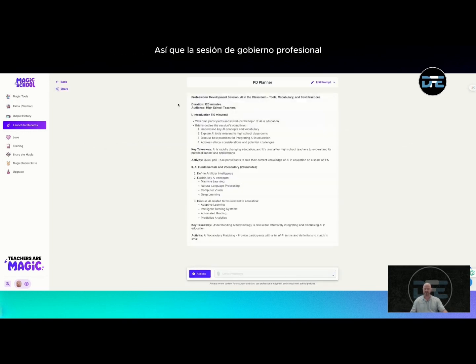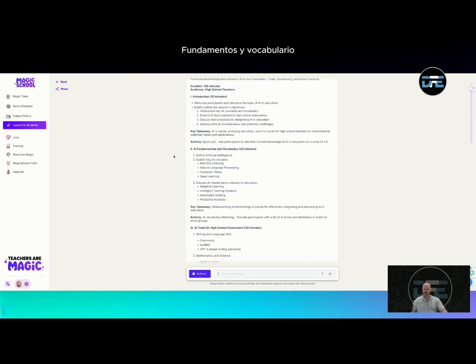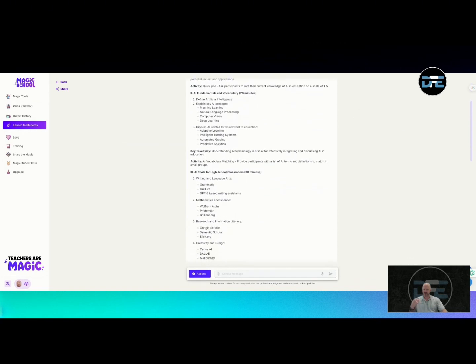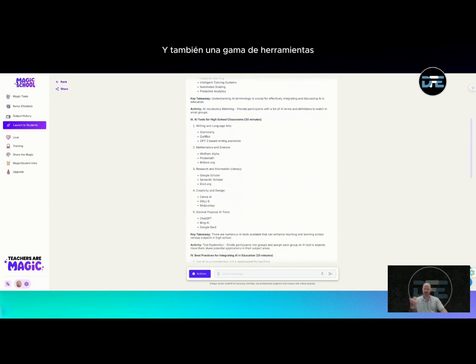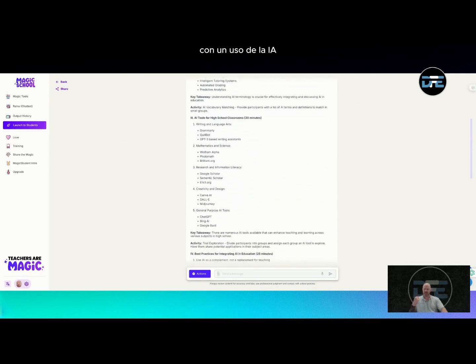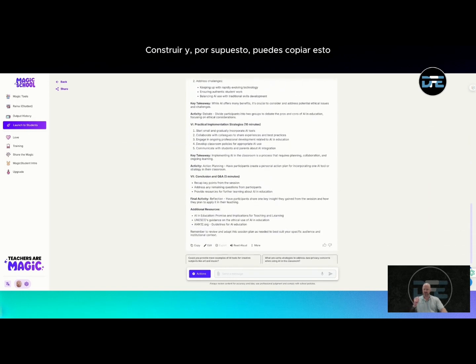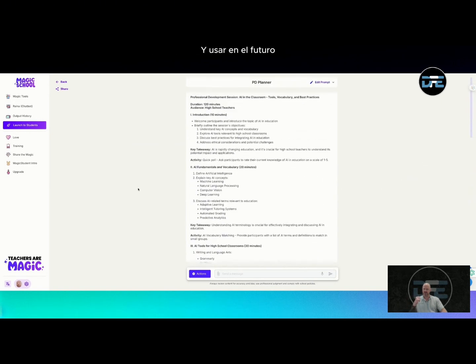So the professional development session, AI in the classroom, tools, vocabulary, and best practices. It gives a link, an audience of teachers, some overview topics, potential takeaways, an activity, fundamentals and vocabulary, discuss AI-related terms related to education, each section with a key takeaway, with an activity, and also a range of tools available for the high school classroom with the use of AI. So it gives a great overview here that you can definitely build upon. And of course, you can copy this, put this into another type of document, and use in the future.